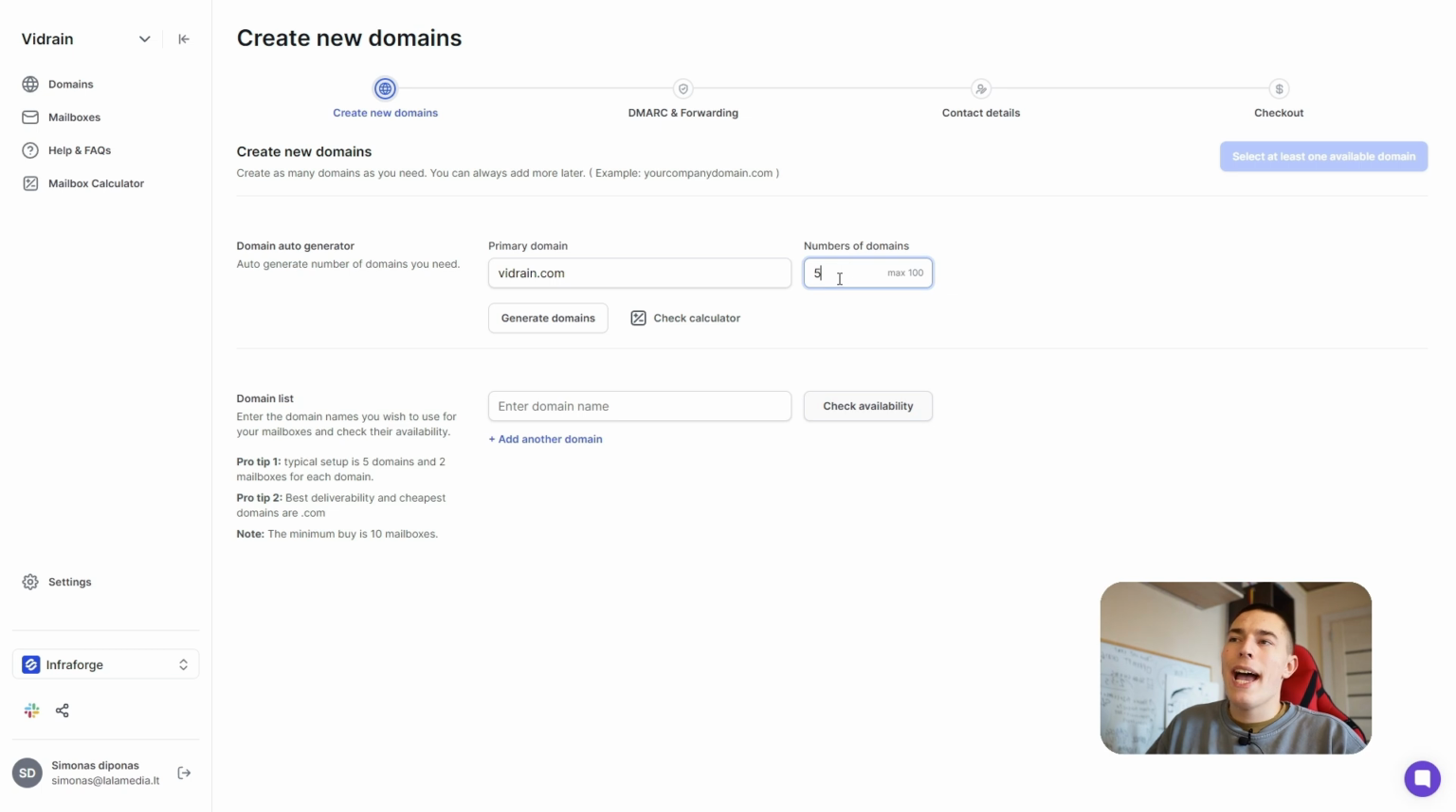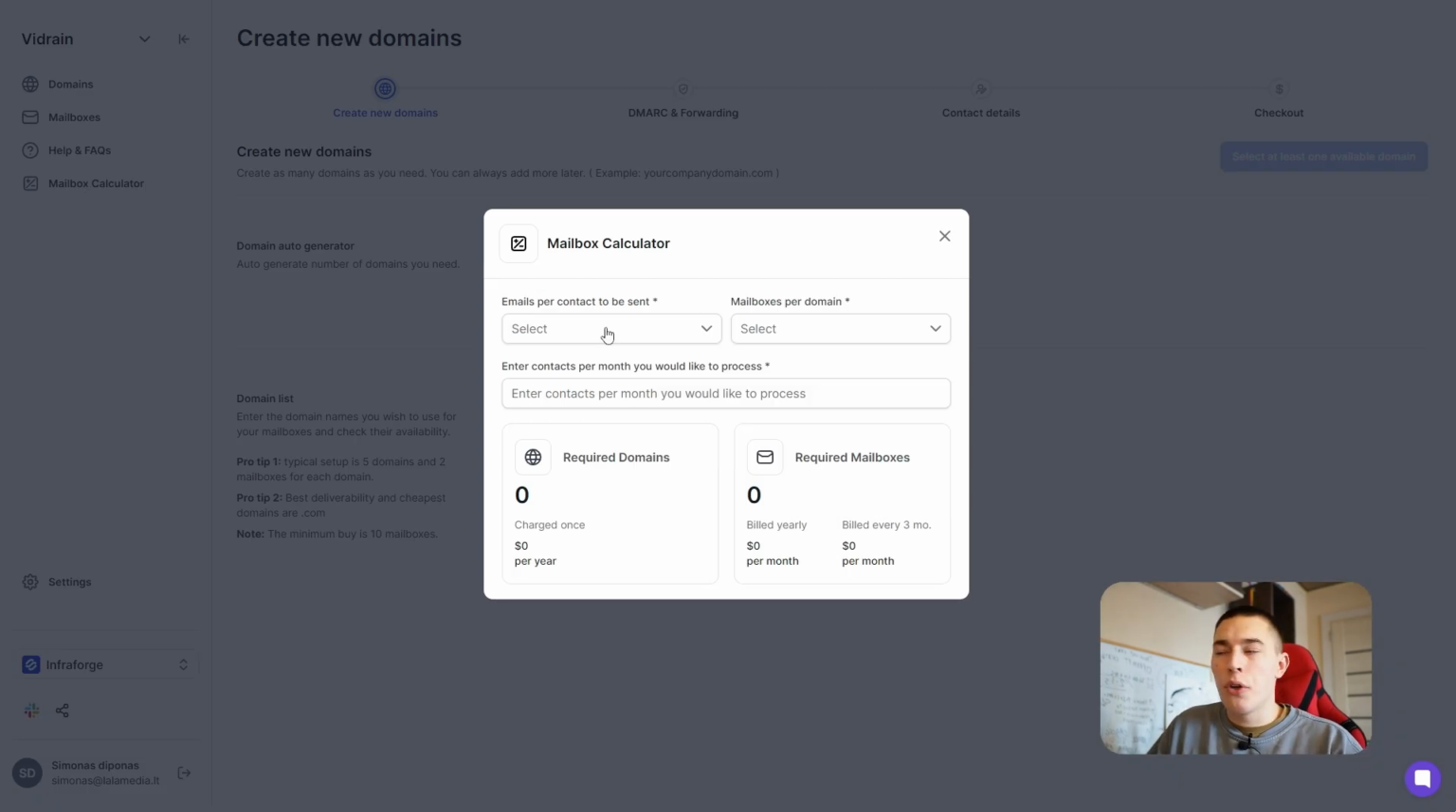So before you add how many domains you want to buy, simply go to Mailbox Calculator, and here you'll be able to calculate how many domains you need to buy and how many mailboxes you'll need to buy in the future. Basically, if you want to send 3 emails per contact and you want to have 2 mailboxes per domain and you want to process 1,000 contacts per month, you will need 3 domains.